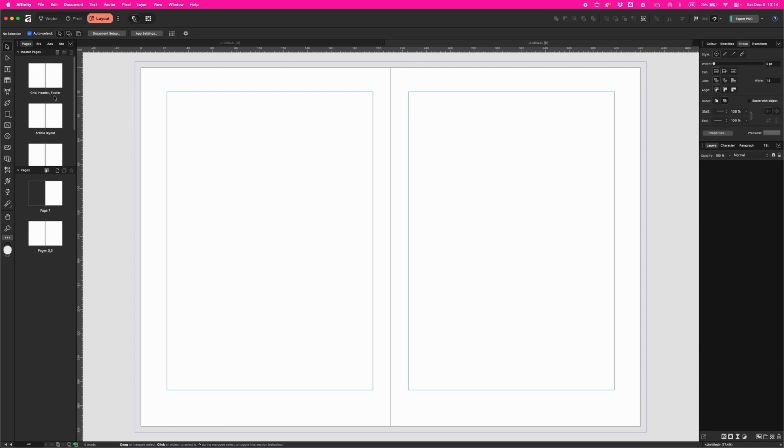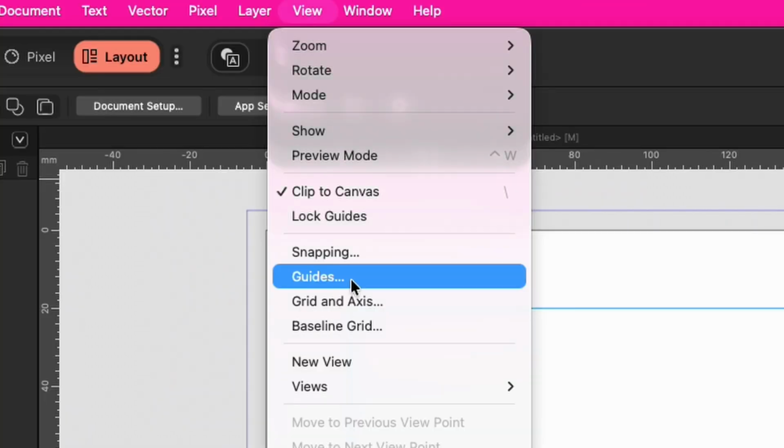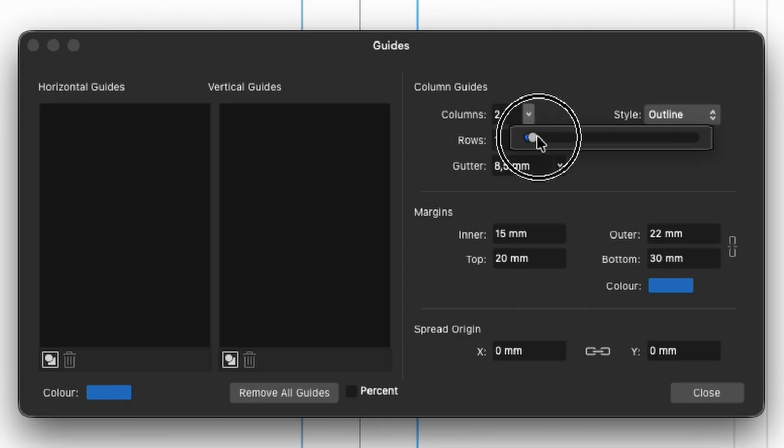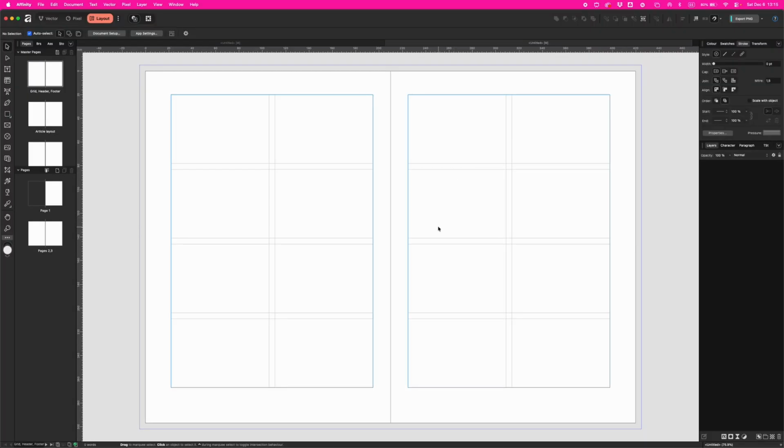Okay, now let's go to the first grid, header, footer. Then how to get grids is click on view, then guides, click on it. This window pops open, and let's do 2 columns, and let's do 4 rows, and let's make gutter 5 mm, and just click close, and it saves it.